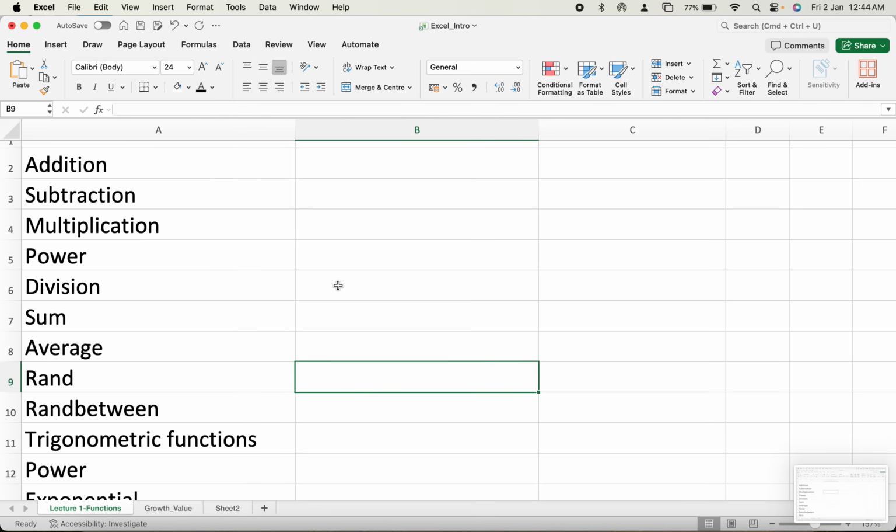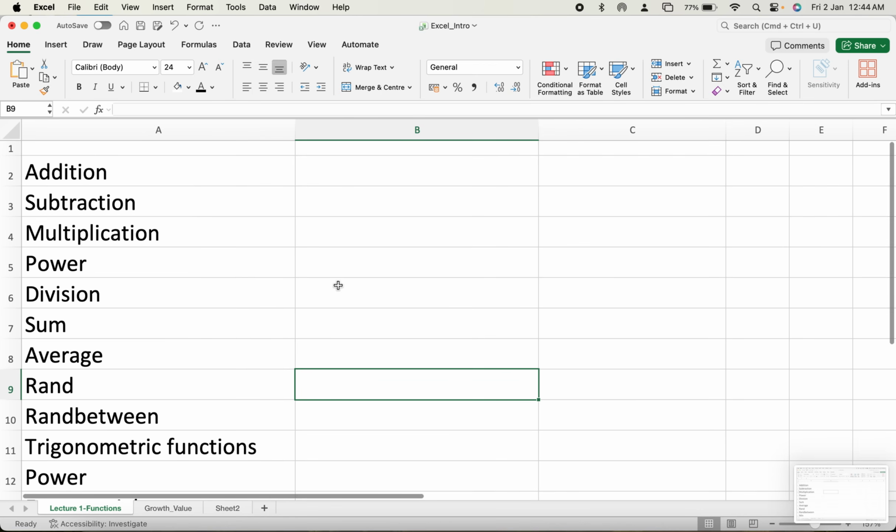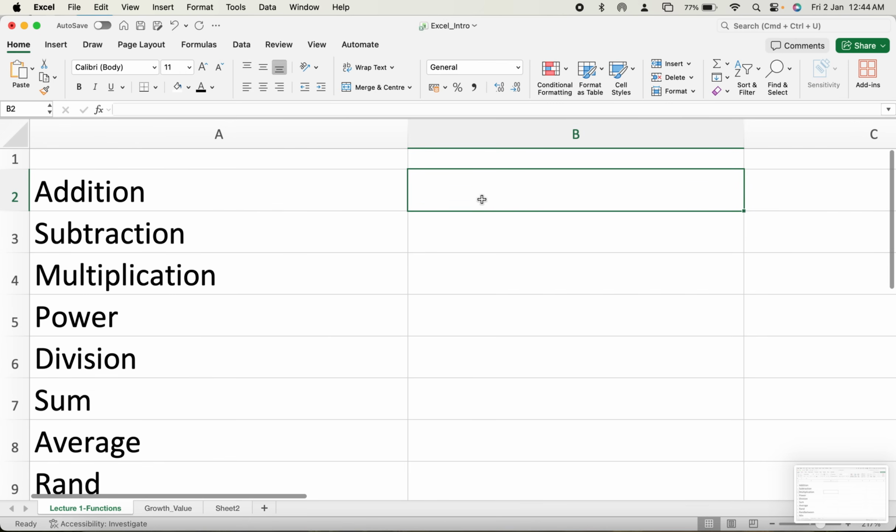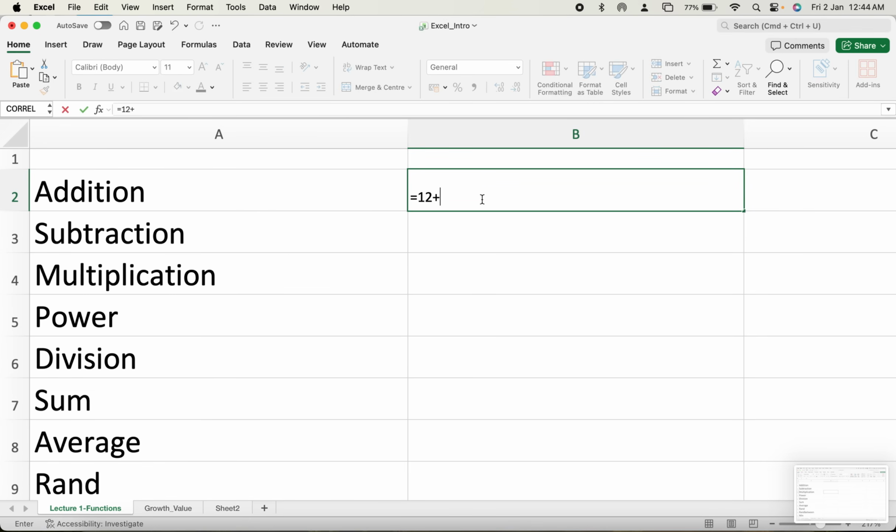Here we'll start with very basic arithmetic functions, called addition. You can see here how to add two numbers or more than two numbers. Let's say I want to add a few numbers, 12, 15 plus 89. You can add more numbers if you have. Every function in Excel starts with an equal sign, always and always. So you have to type equal 12 plus 15 plus 89.